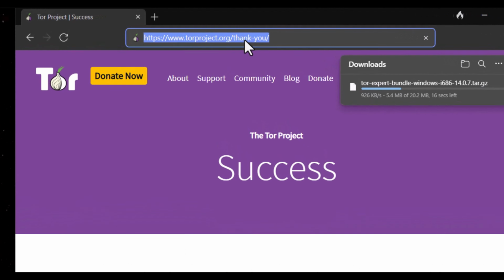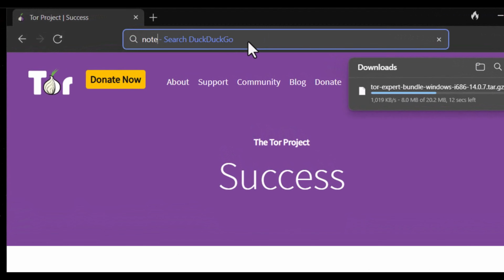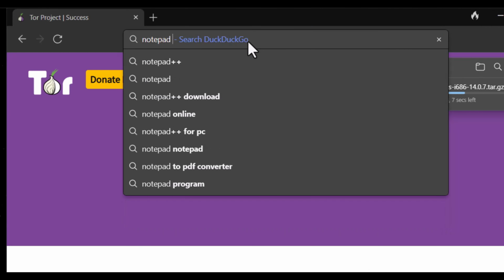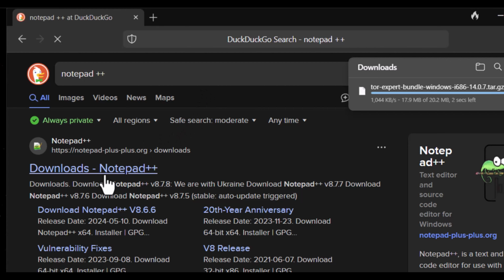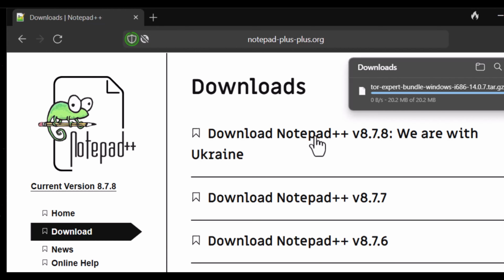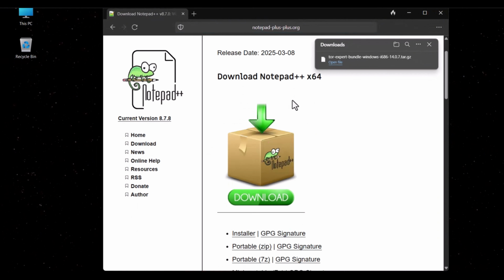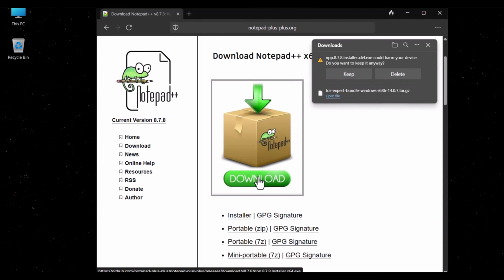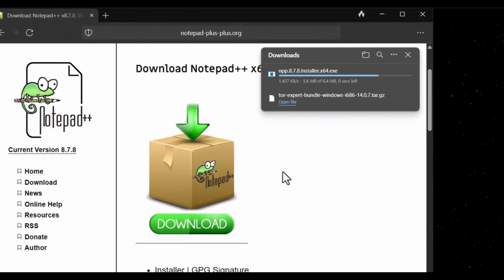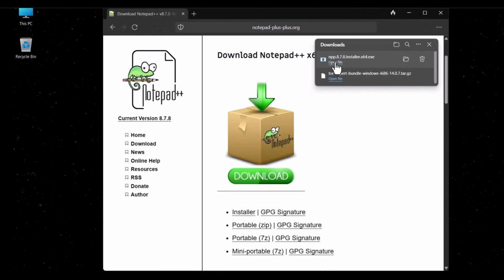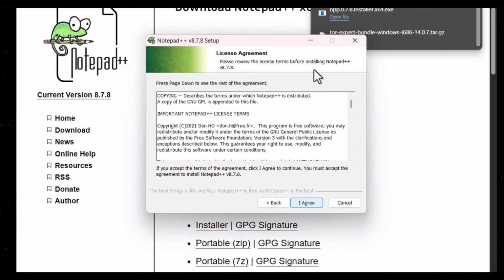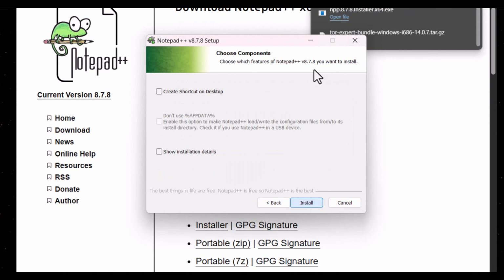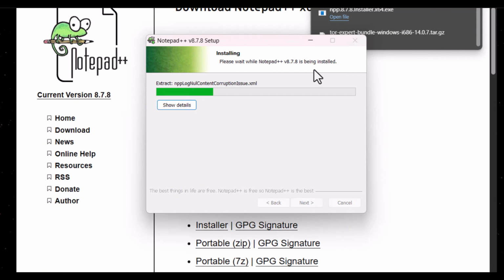After that, the download starts, and then search for Notepad++. Then go to the first website and click to download Notepad++. After the download, first install Notepad++ on your system. It is very easy to install on your system.